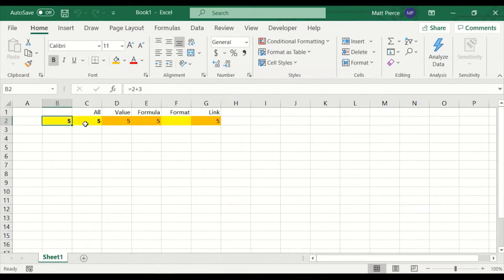And that is all the different ways that you can paste. You copy the same every time, but you paste all, or the value, or the formula, or the formatting, or the link.